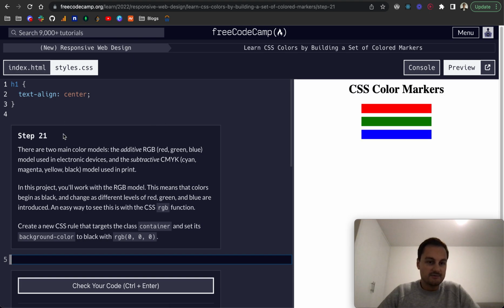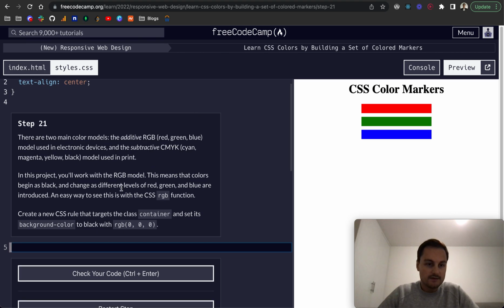So step 21, there are two main color models, the additive RGB, so that's red, green, blue. That's used on electronic devices, and the subtractive CMYK, which is cyan, magenta, yellow, and black, which is used in print. In this case, we're going to work with the RGB model. That means the colors begin as black, essentially at 0, 0, 0, so red 0, green 0, blue 0, and then progressively change as it goes through the scale. I think the scale goes from 0 to 155, but I might be wrong.